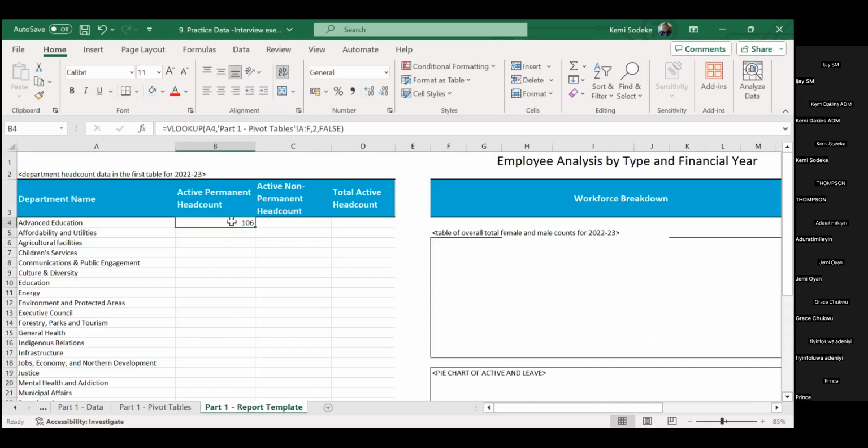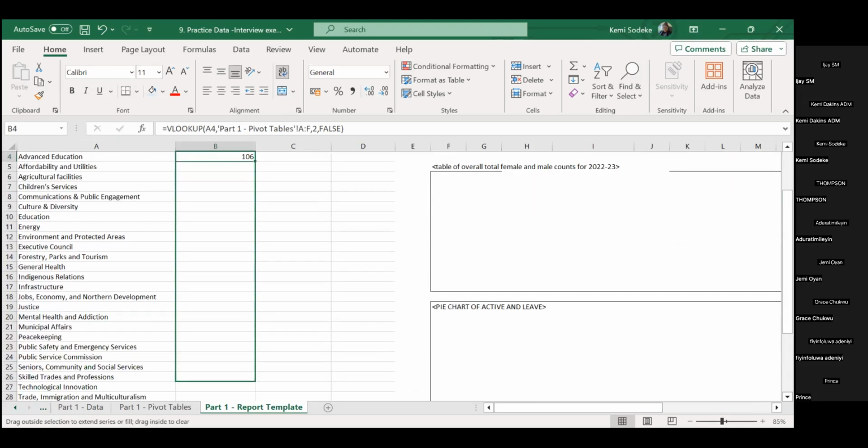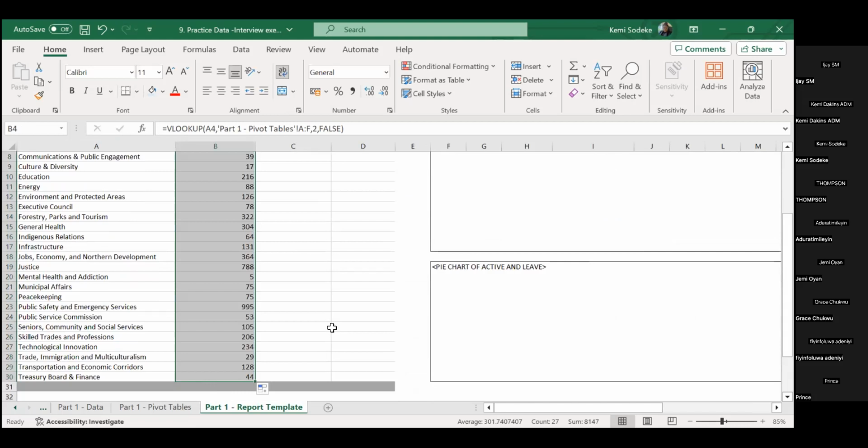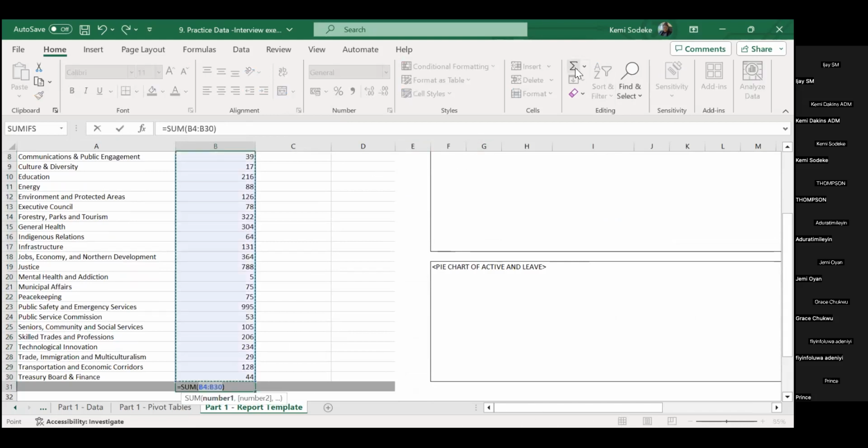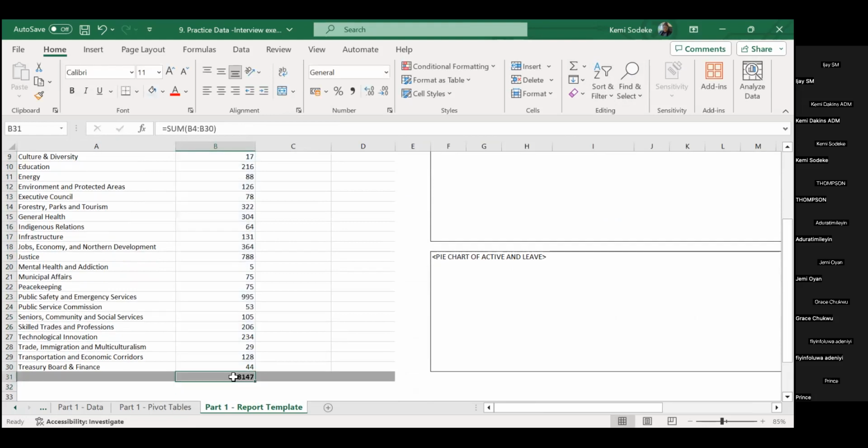Enter. I hope you're getting this. This is where all the things we've done previously come together. I'll look up, so I can just drag that down to get my total. I'll just add that and insert a total.